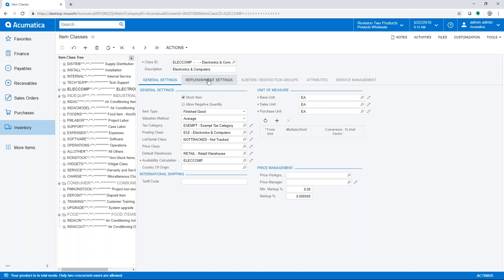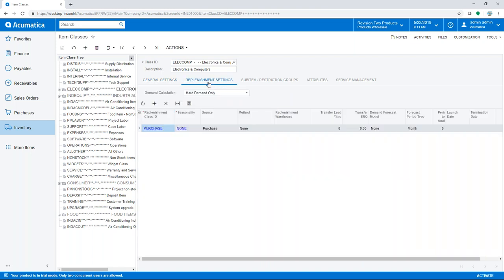Item classes are created to store default settings, as we saw in the beginning, for new items. Most settings are editable at the item level as well. Click over here. The calculation for demand used during the replenishment process is based on this setting on the item class. So if demand is based on item class settings, Acumatica will calculate demand based on the availability calculation rule specified for the item class. Or if it's hard demand only, it uses a standard calculation, which is sales order allocated plus shipped plus back ordered.